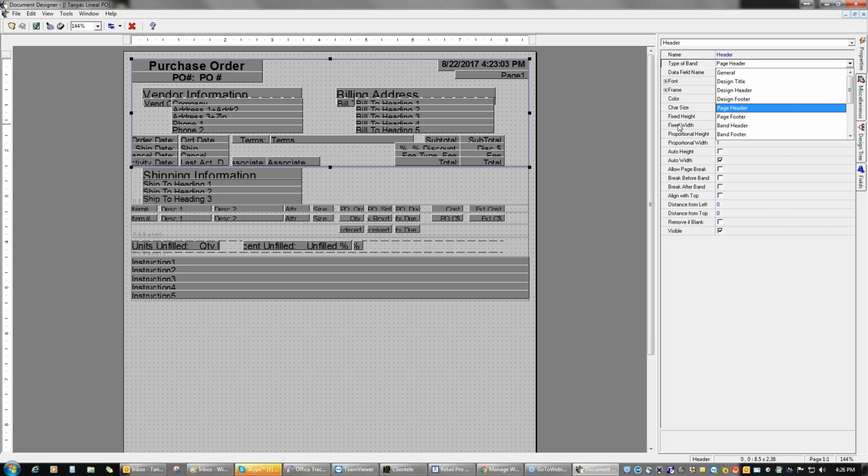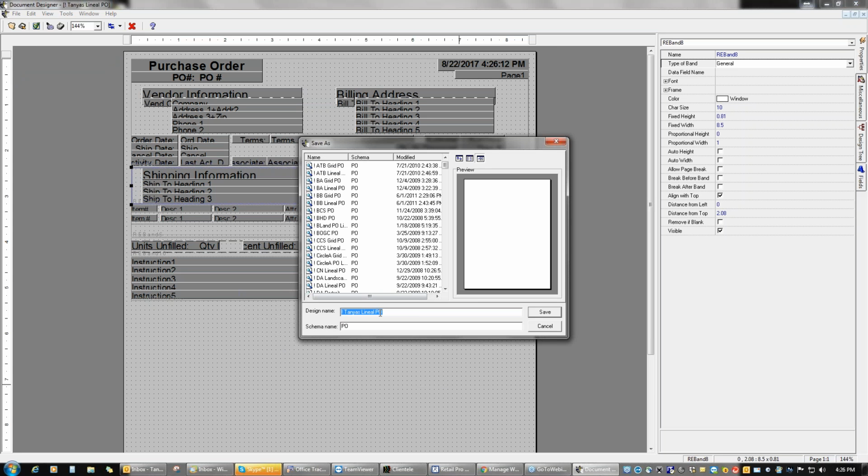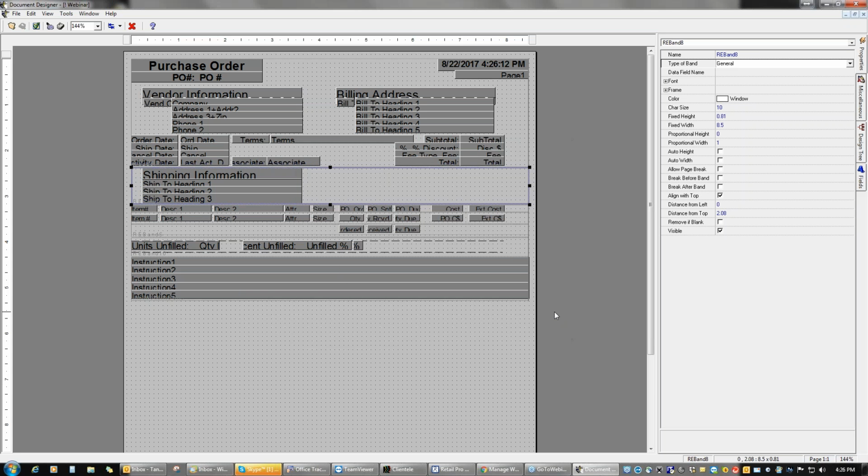Now, I don't want to change this from page header, but I do want to come down to the next band. Again, when you first get into a design, it's not a bad idea to come up here to File and go Save As and give it a completely different name. So I'm just going to label this one Webinar. So if I completely mess it up, I mean, I just tear it up and I cannot figure out how to get it undone, no harm, no foul. It was just a copy.